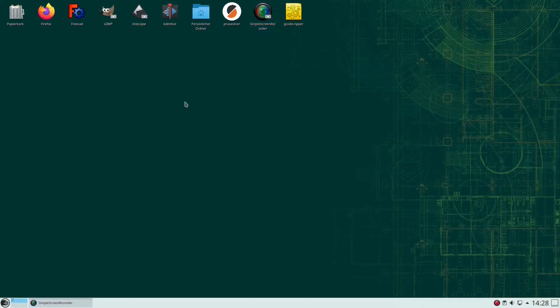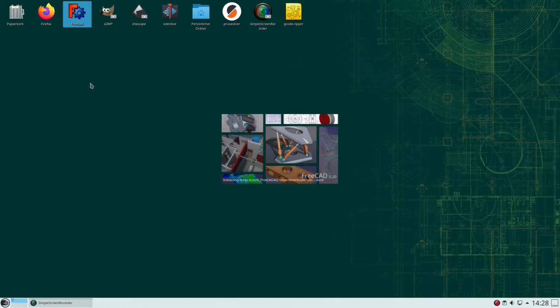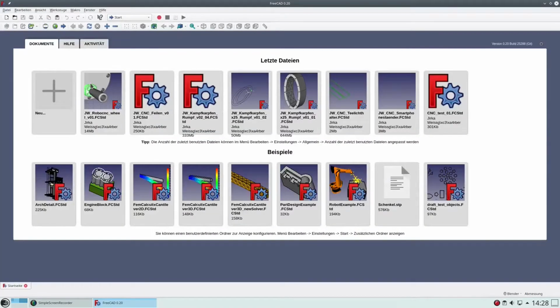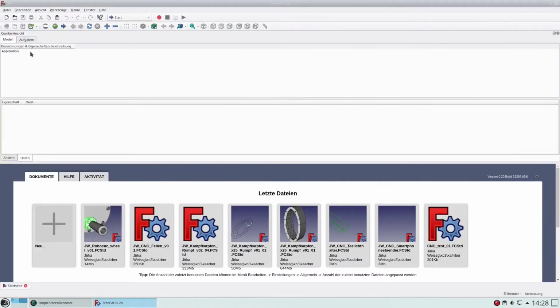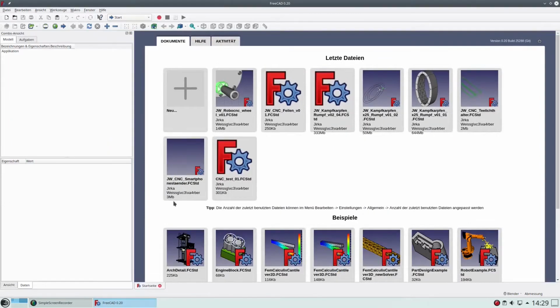In this video I'd like to show how I create G-code files for my Comgrow 3018 Robo CNC mill with only open source software. I'm using FreeCAD for the CAD design and the FreeCAD Path workbench for creating the raw G-code files.